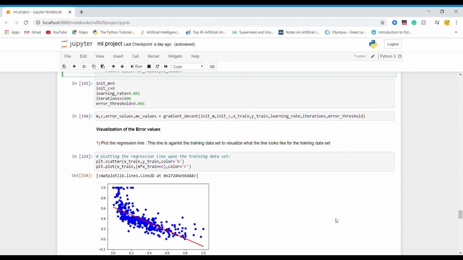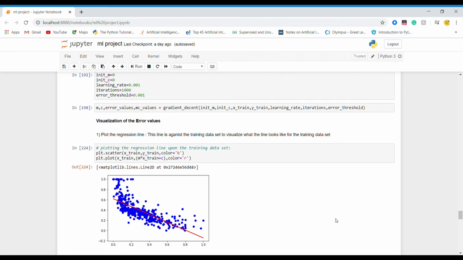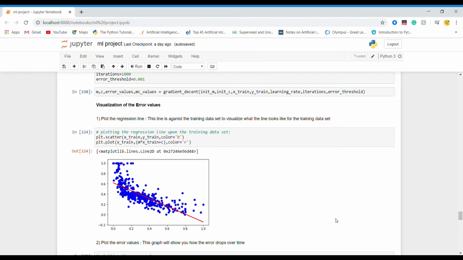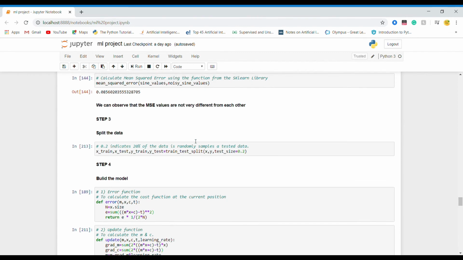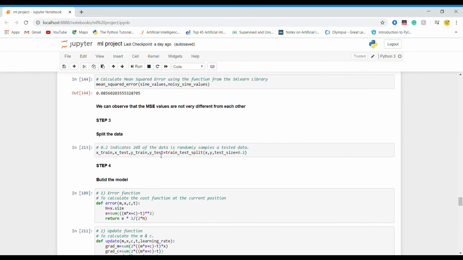Now we visualize the error values. First of all, we plot the regression line. This line is against the training dataset to visualize what the line looks like for the training dataset. And now I would like to visualize the regression line upon the training dataset using a scatter plot. And here I plotted mx plus c, taking x value as x train, which I have trained previously using the imported module train test split from the scikit-learn library.